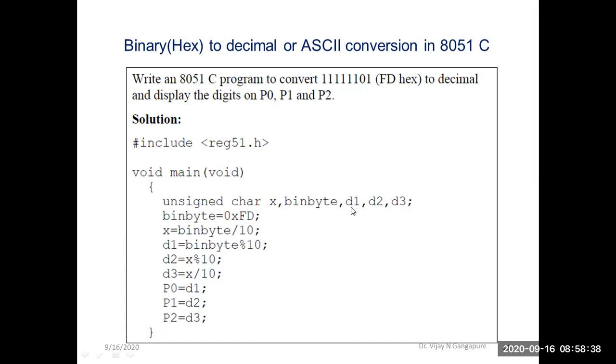So to hold this decimal number, I have declared 3 variables: d1, d2, d3. The remaining two variables are used for temporary storage. First, bin byte is used to store the binary number to be converted to decimal. See the next statement: bin byte is equal to 0xFD. The number to be converted is given in the program statement, that is FD, 11111101, and I am storing it in bin byte.